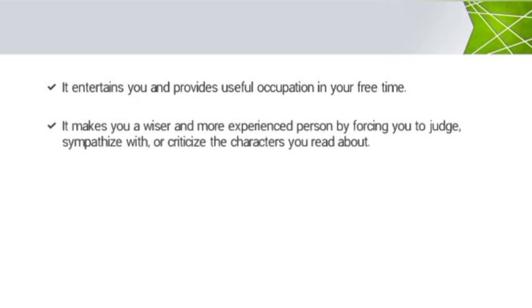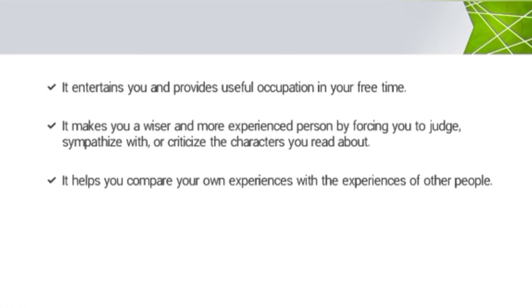It makes you wiser and more experienced person by forcing you to judge and sympathize with or criticize the characters you read about. Jadi ketika kita membaca sebuah karya literatur, kita tahu tentang pengalaman karakter tokohnya dalam literatur tersebut. Jadi kita bisa mempelajari banyak hal dari tokoh-tokoh tersebut.